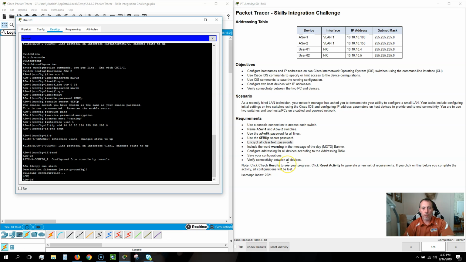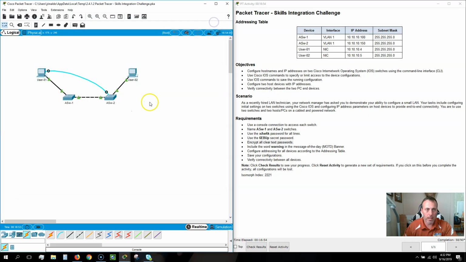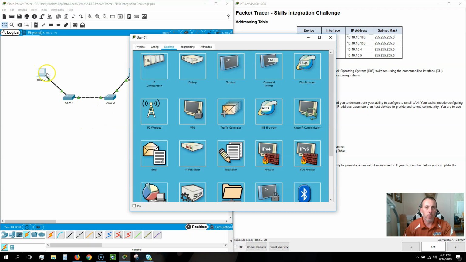Okay, so the final step in our instructions is to verify connectivity. Well, there's actually one thing that we haven't done yet. So I'm going to hit the delete key, and you see it turns into an X, and I'm going to delete out the VTY, or the console line. Escape, so that I get back to a regular mouse, or a pointer.